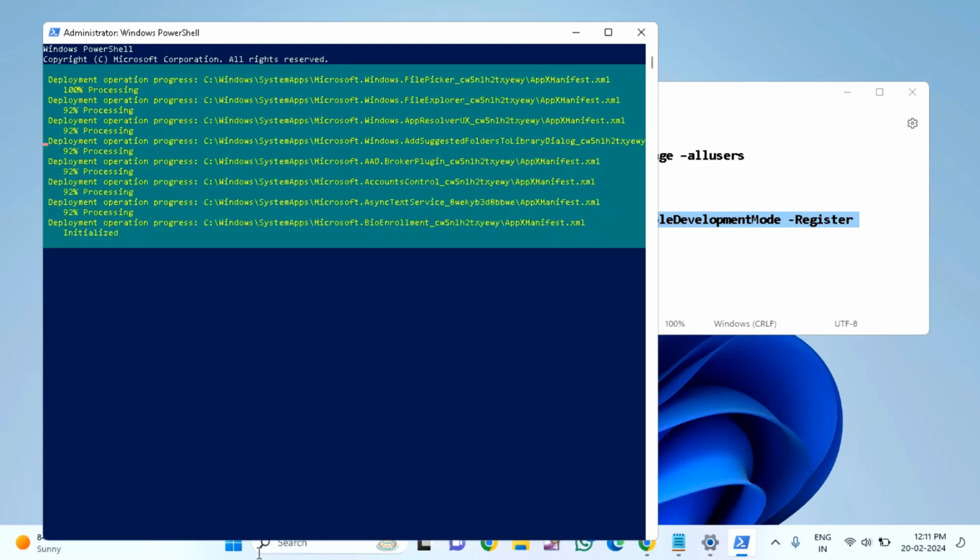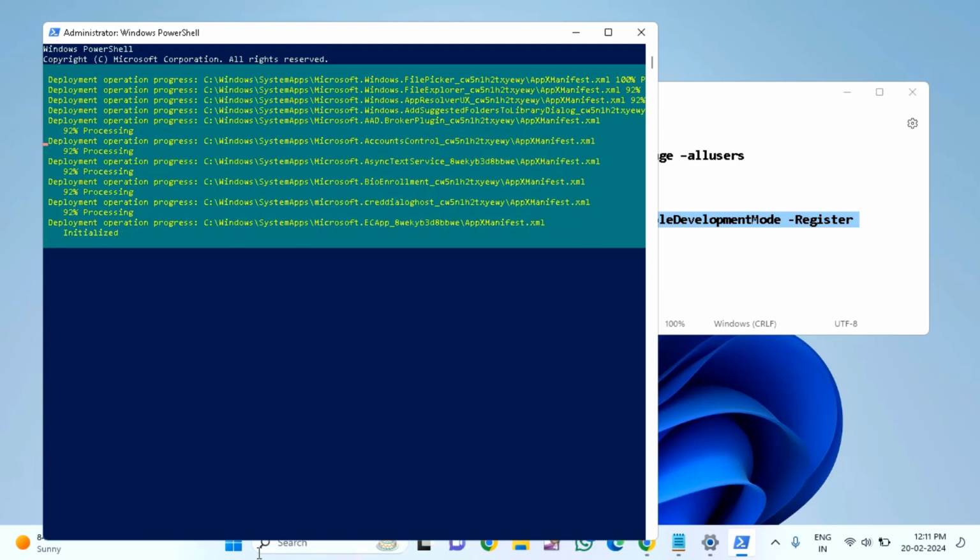That's it guys. So in this way you can fix Xbox error code 0x87E0000D on your Windows 10 or Windows 11.